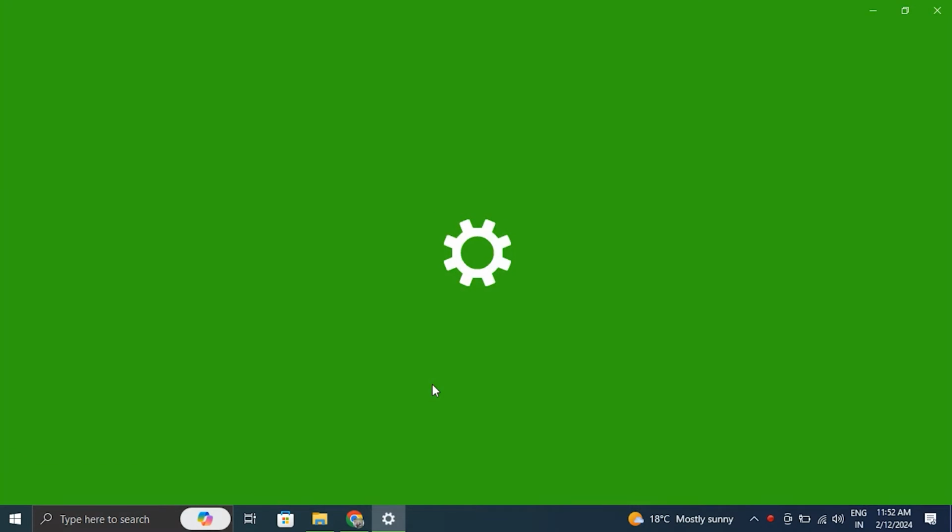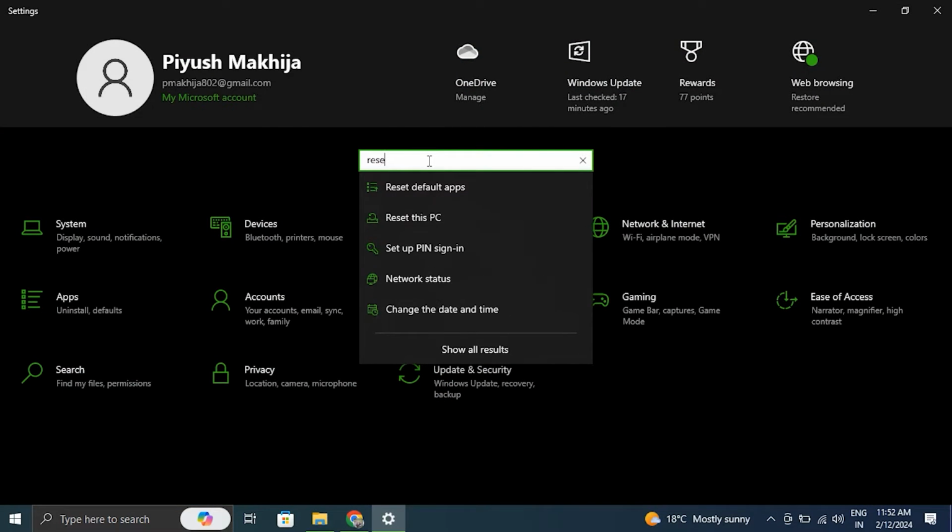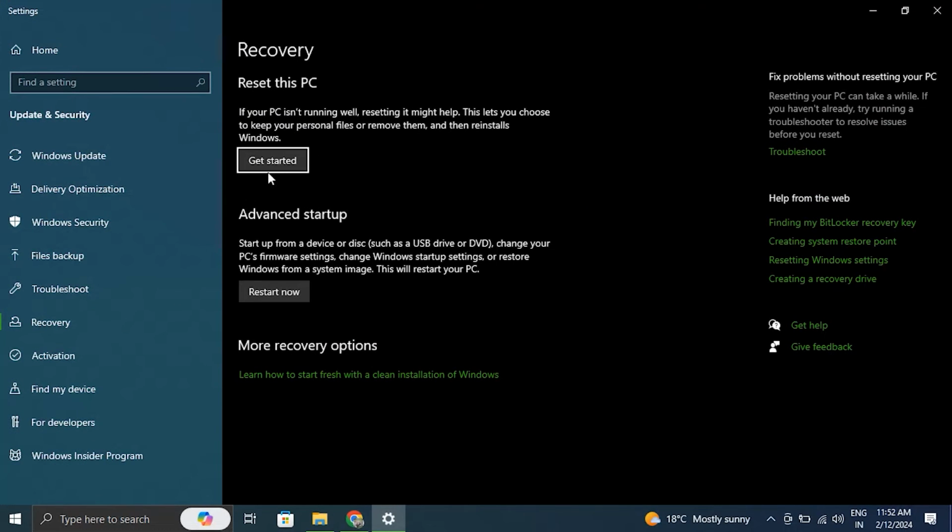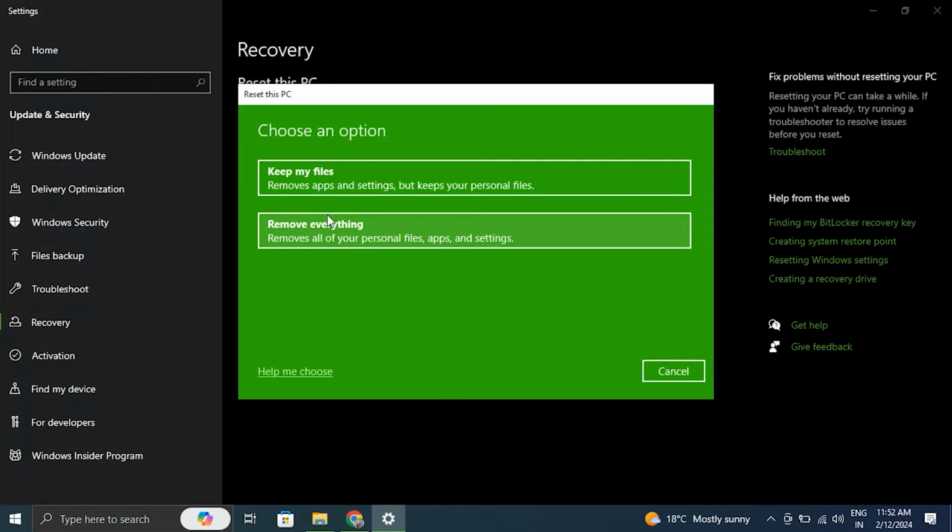Reset your PC. To solve the system restore error, the appropriate option is to use Reset This PC or Cloud Reset to reset every Windows component.